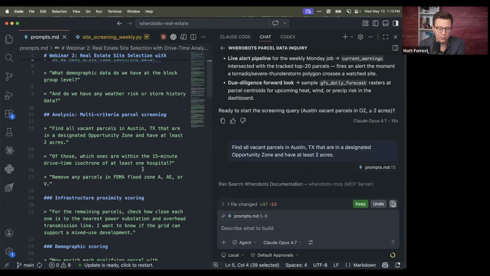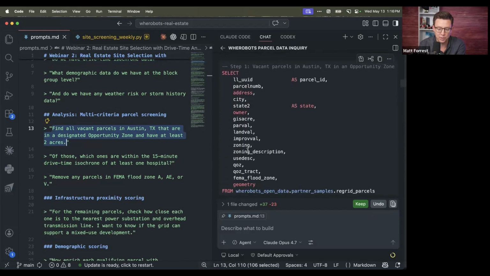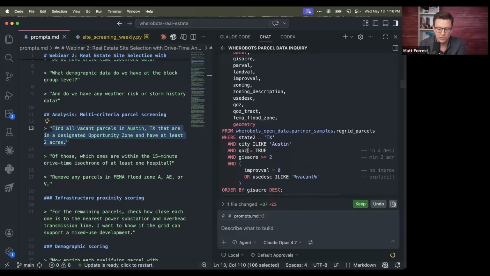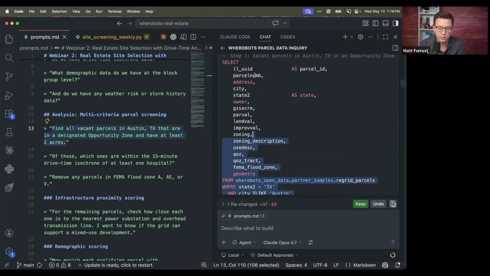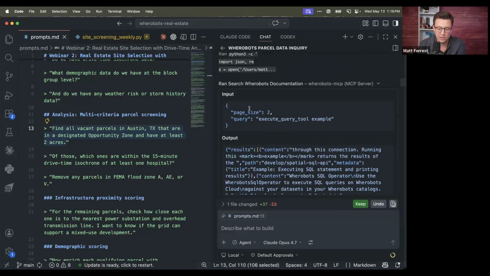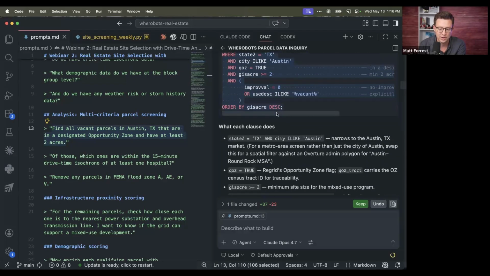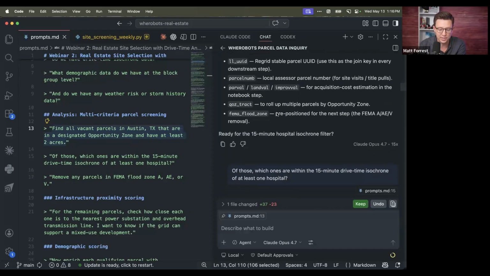And then we can start to ask real questions, right? So here's a question we want to ask: find all the vacant parcels in Austin, Texas that are in a designated opportunity zone. It will go through that and then it will actually say, here's the query that you want to run to do that. And it's generating some SQL here that can be then passed into our MCP. I have not run anything yet. Again, this is running a query execute. The tool is execute query tool example, and it's going to actually build an example query that we can run, and then pull that in and generate that query. So it'll explain what's going on. Here's the data set. You can do that.